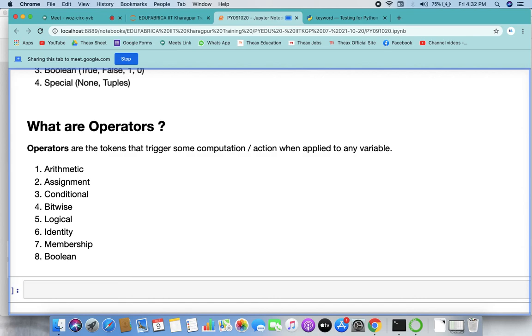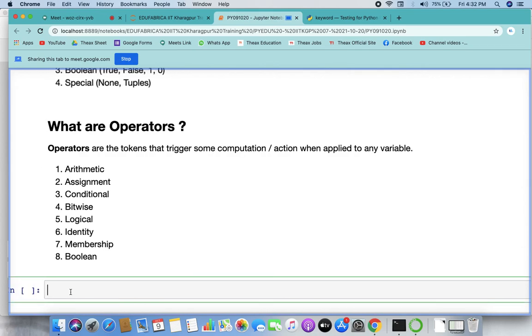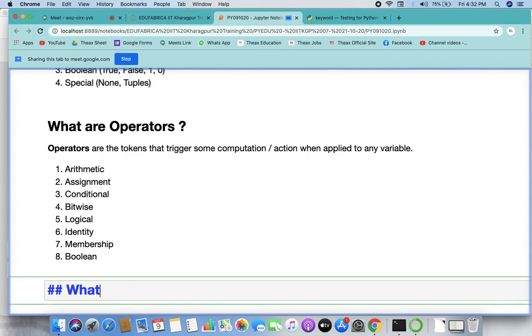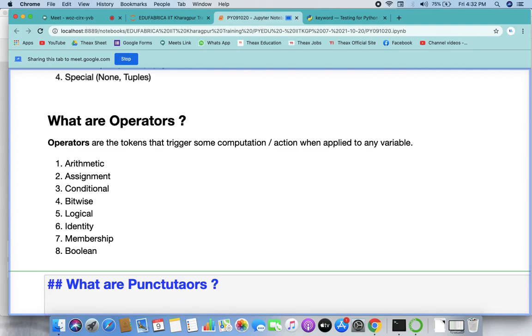The last topic for the tokens, and then we'll come to the comments. What are punctuators? These are basically the symbols that are used in the programming language to organize a sentence or a structure, or we can say a code. Many times we use symbols like square brackets, curly braces, close brackets, slash, at the rate, dot, colon, semicolon, hashtag, single quote, double quote. These are the symbols, and these are called punctuators.